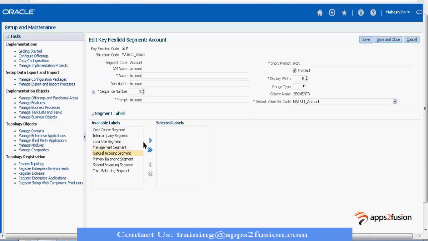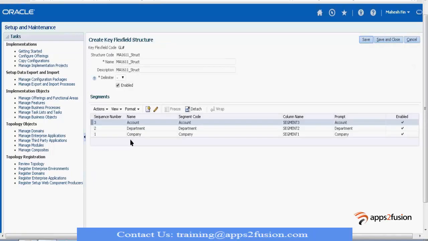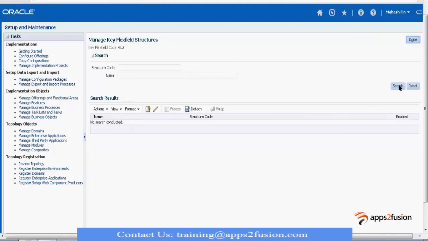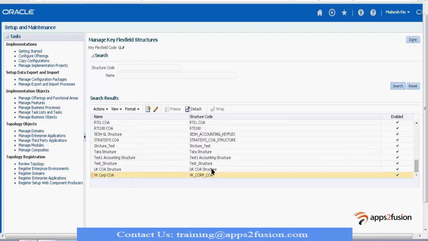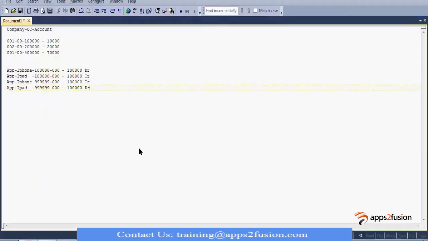And I'll assign this natural account segment to this segment label, to this third segment, account segment. So I have all three segments in my chart of account structure. So in Fusion, actually there are two levels. One is your structure and another is instance. Chart of account is structure and chart of account structure instance.